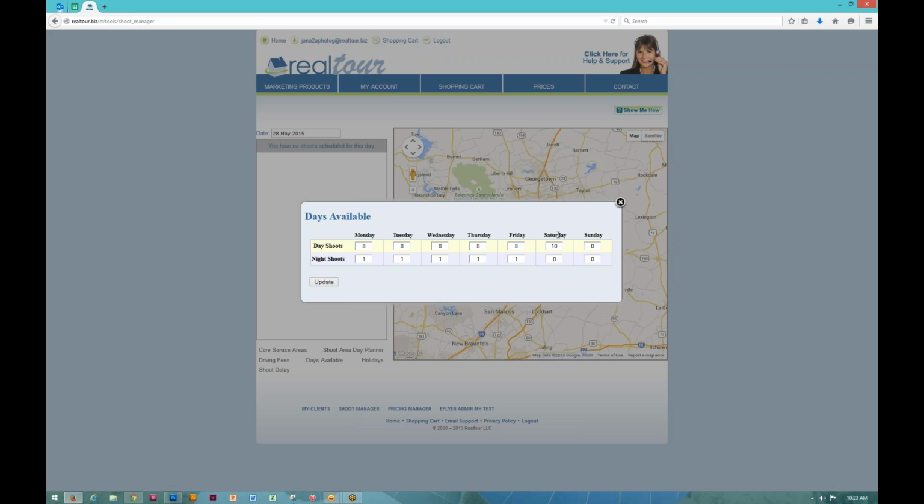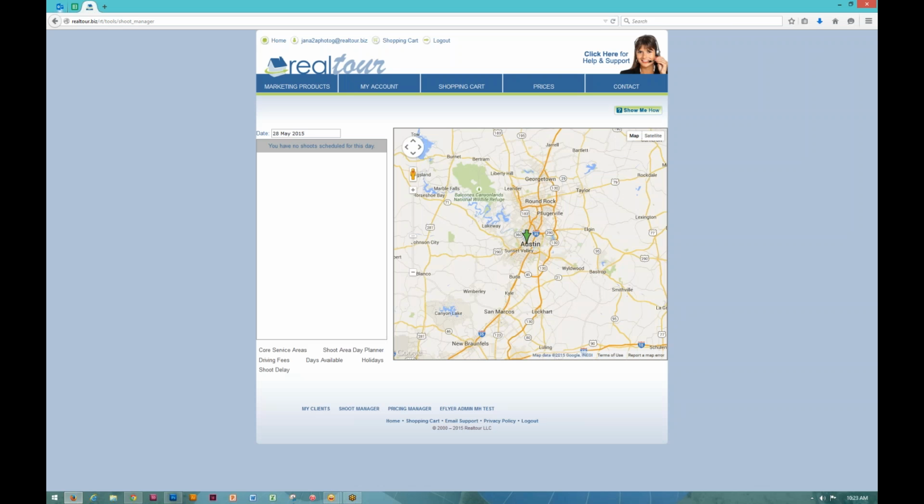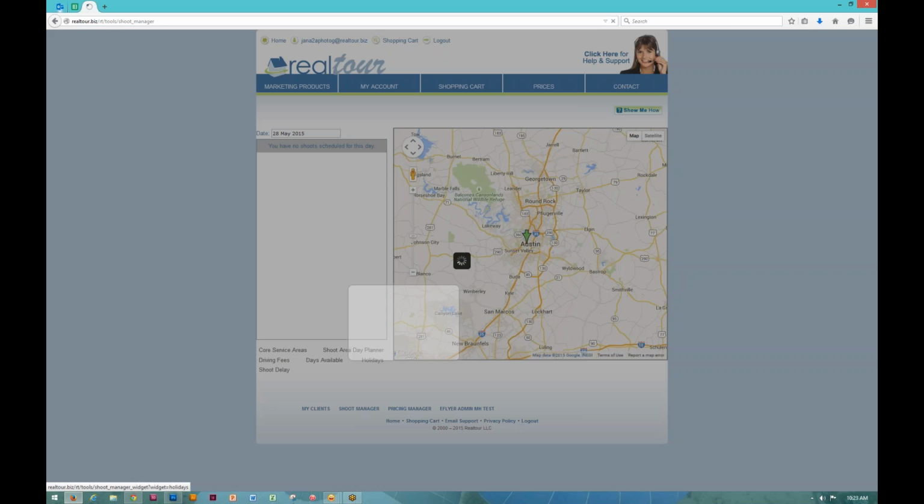The calendar will always update. Once this is full, once you've booked 9 shoots on Monday, an agent is not going to be able to come in and book a 10th shoot from you. You'll show as full on your calendar. Okay, so you've got to designate what shoots you'll do, how many you'll do, day shoots, night shoots. Okay, it's really important to set this page up. Update, close.